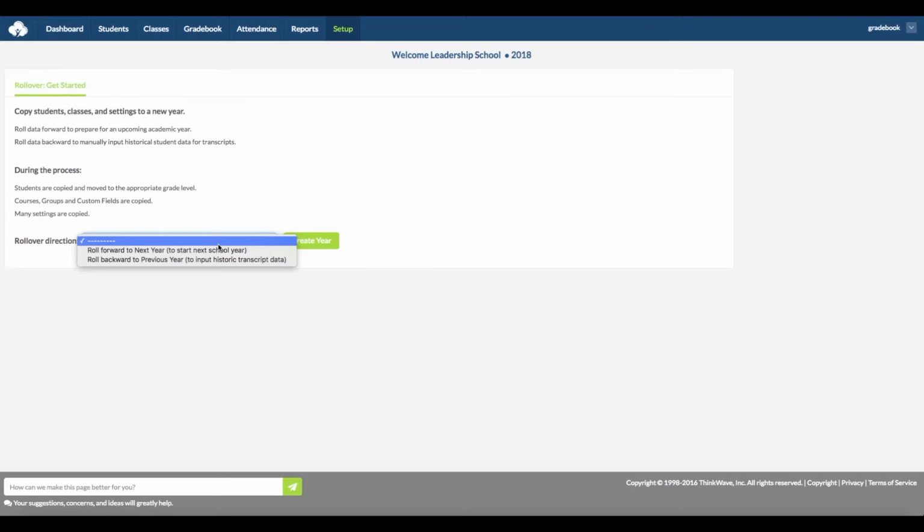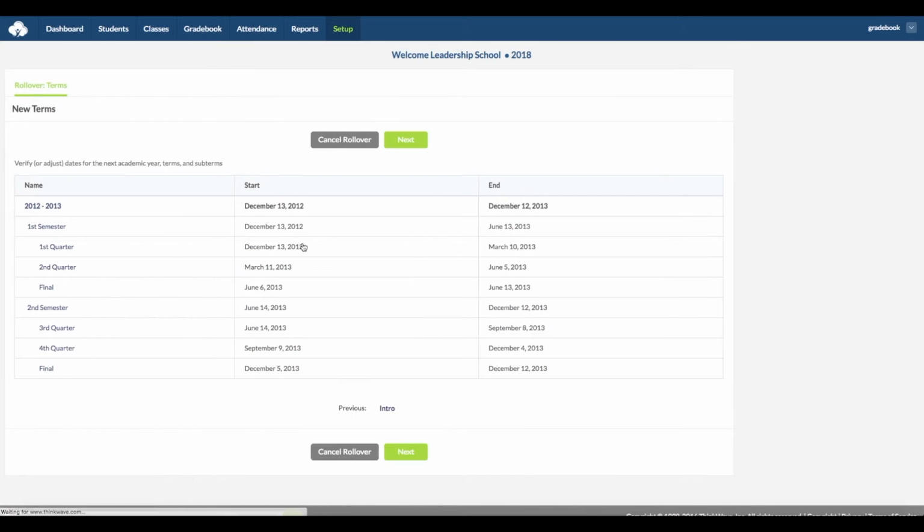So for instance, if you want to start setting up the new school year early, you don't have to wait for the school year to end. We will roll forward to the next year. Here's where you can adjust or confirm the start and end dates for that school year and semesters. You can change this later after the school year has been created, so don't worry if you run into issues with selecting the dates. Now click Next.